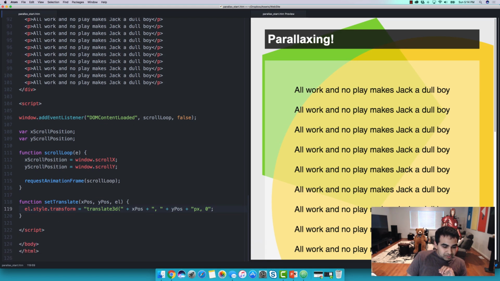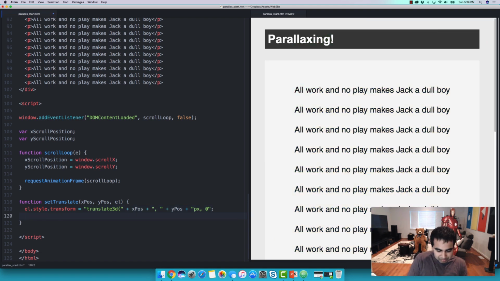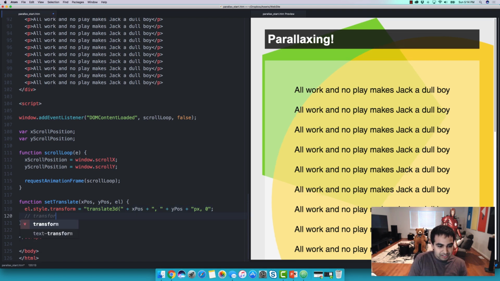Okay, so what we're doing is this: when this particular function is called, we're going to apply a translate3d transform on an element. And if you don't remember, this is what the translate3d transform looks like. In CSS it'd be transform: translate3d, and then 0 pixels, 10 pixels, and then 0. What we're really doing is the JavaScript equivalent of this and setting it on an element directly by fiddling with the style object.